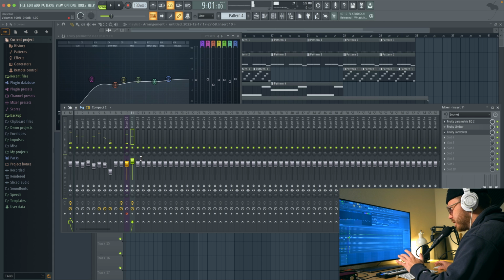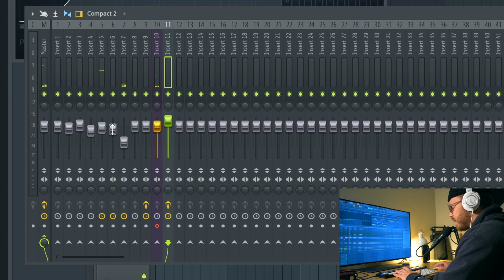Now let's do a little bit of mixing here. I'm going to bring down the piano and that pad just to make more room for the vocals in this mix.